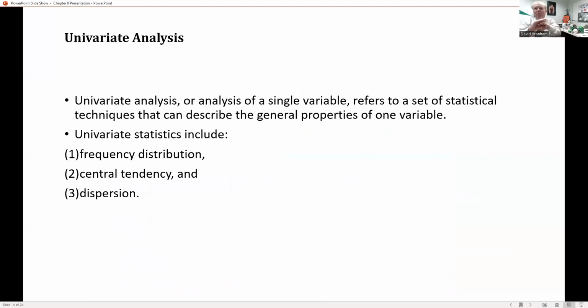So you could also do measures of central tendency, and those measures we'll talk about in a second. And then there's dispersion, measures of dispersion. These are very important. The measures of dispersion are much more important in statistics than people think about in everyday life. So I'll go over those as well.